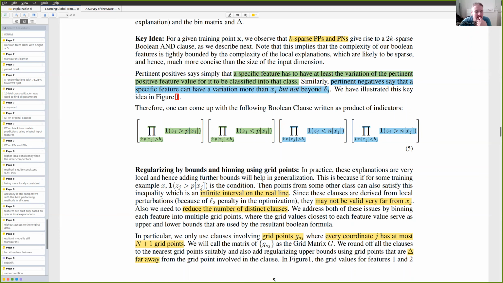Sorry, I didn't hear you for a sec. And I guess the loss function was just saying that we want another classifier to behave similarly with respect to these pertinent ones. So that's correct. And this is what they call, I think, local explanations. The pertinent points are the local explanations, exactly.